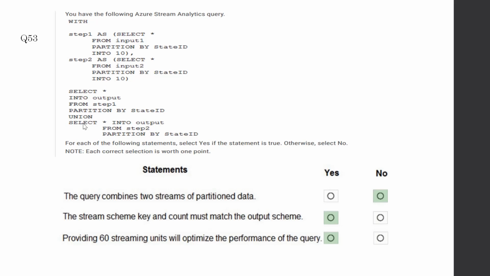Okay. Moving to the 53rd question. You have the following Azure Stream Analytics query. Okay, we have a query over here. For each of the following statements, select Yes if the statement is true, otherwise select No. Just see what the query is all about. You have a SELECT * from input and a SELECT from output partition. We are doing partitioning everything. The first statement: this query combines two streams of partition data. We don't have that, it's just one step, so it's No.